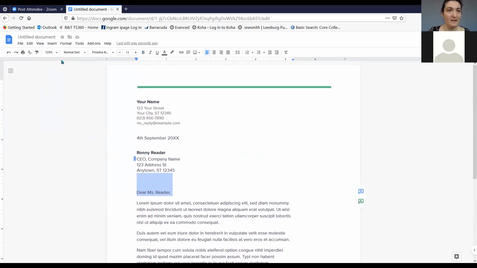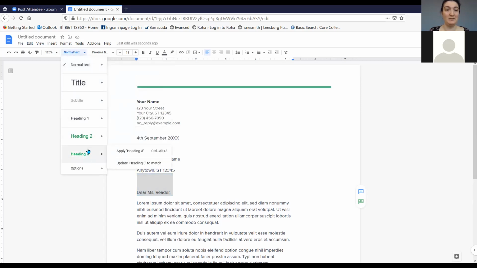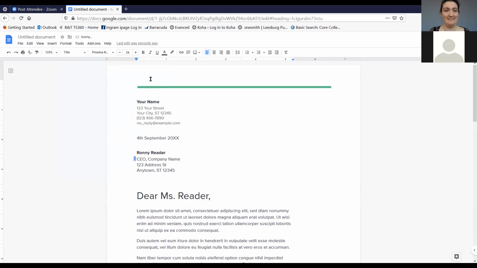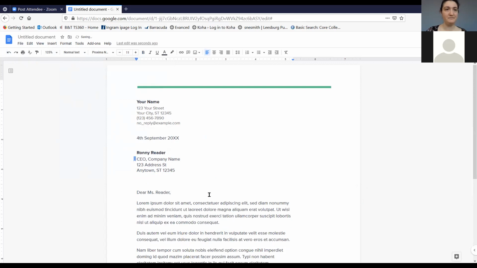Okay. So next is different styles of text. You have a bunch of different ones, applying different headings, titles. I feel like most people just use the normal text, which is what it's set to. Only if you want to add a title at the top, and then it becomes very big, for example. I'm going to undo that.